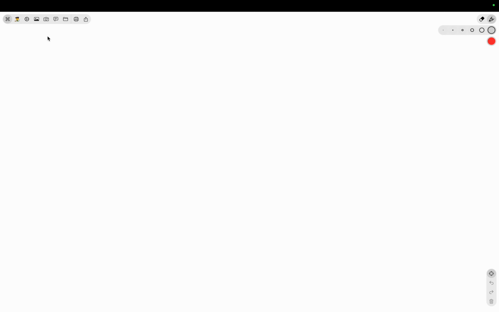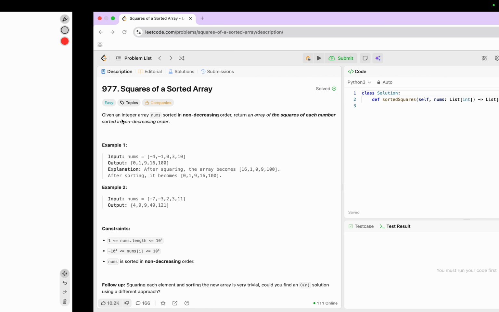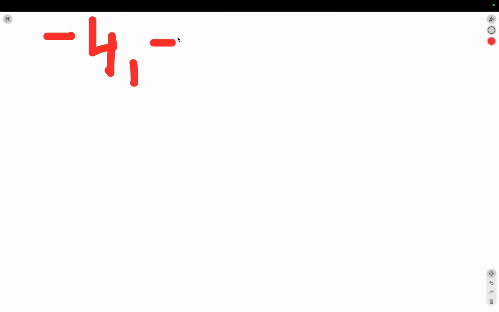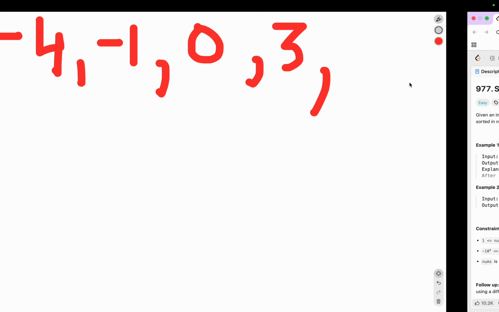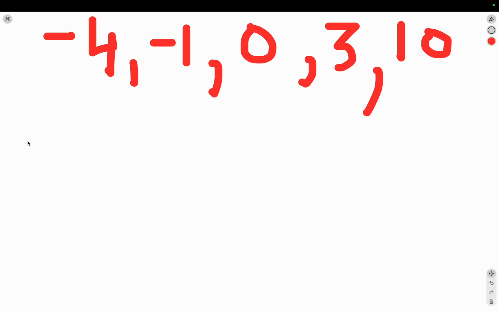So here we are given -4, -1, 0, 3 and 10. First of all, we can say very easily that these are the numbers which are less than 0. Till this pointer, all the values are less than 0, or we can say these all are negative values. So first of all, I think we should find one index after which, or before which, all the values are negative.